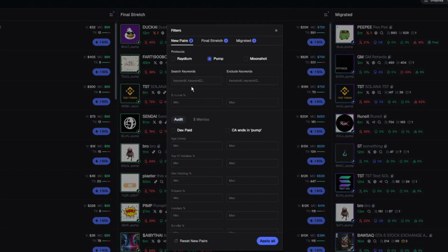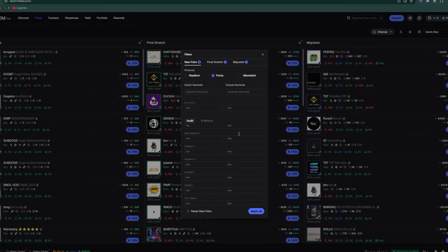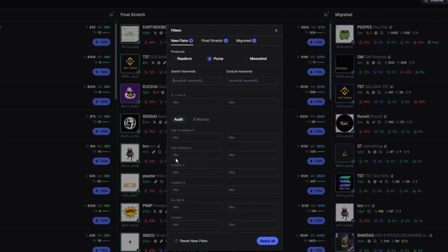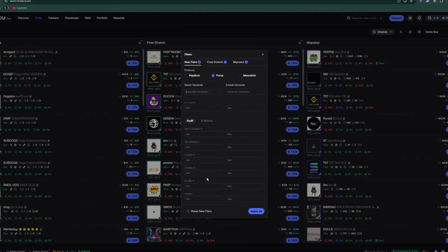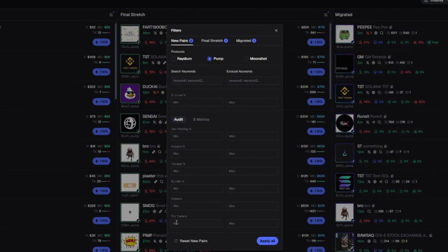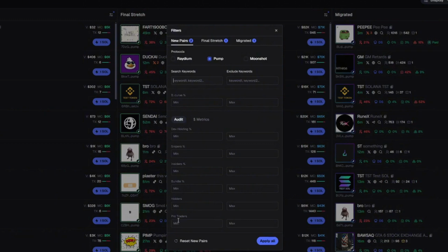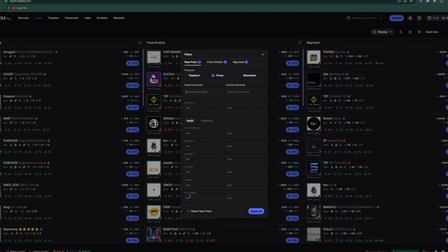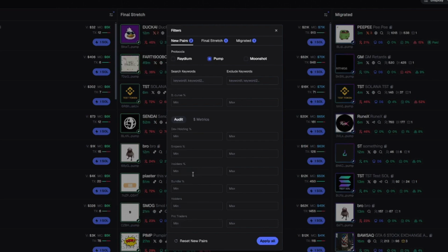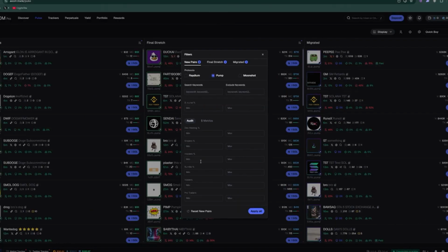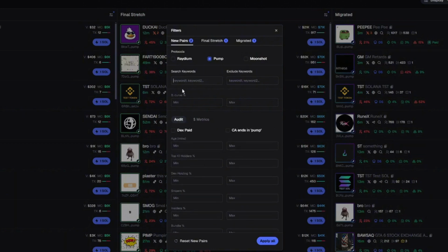We can remove that. We have the bonding curve percentage, age, top 10 holding, snipers, insiders, bundle holders and pro traders. Pro traders are usually our goal. To become a pro trader, you need to have a positive P&L in the last 30 days. So if you see that there's a lot of pro traders trading a token, you can safely assume that it might pop off, but you obviously have to do your own research for that. So these are all the filters.